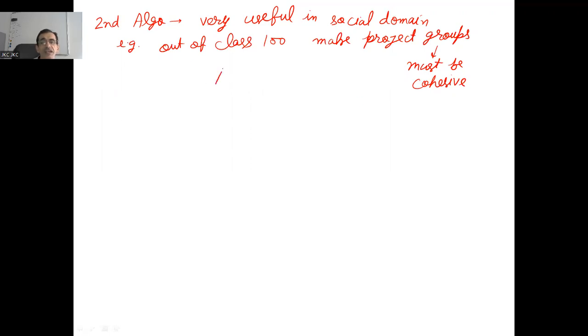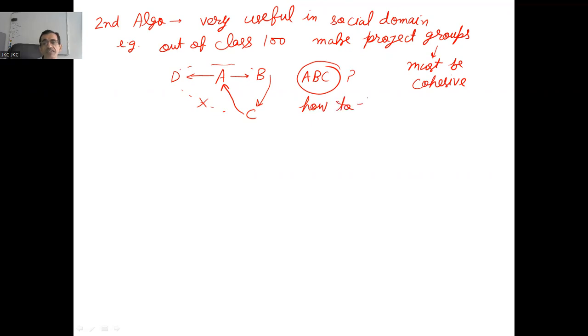For example, if student A is a friend to B, and B is also a friend to C, and maybe C is also a friend to A, then probably I can say ABC can be made as a group. Maybe if D is a friend of A, but D is not a friend of B and C, I don't have any connection between D and B, so I'll avoid D being in this group. I want them to be friendly to each other. Then how to find this?